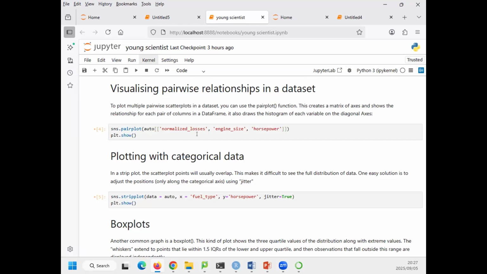And this must be for the numeric variables, because you can have categorical variables also in your data. But for you to draw scatter plots for multiple variables, you only do that for the numeric variables, the continuous variables. You don't do that for the categorical variables, right? So if you want to do that, this is a function.